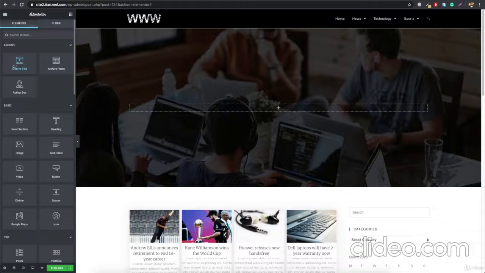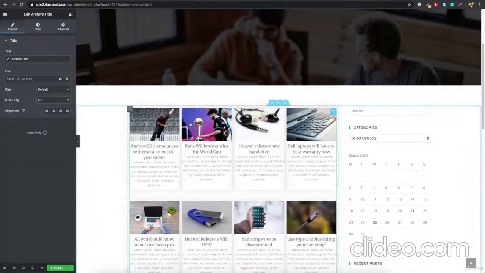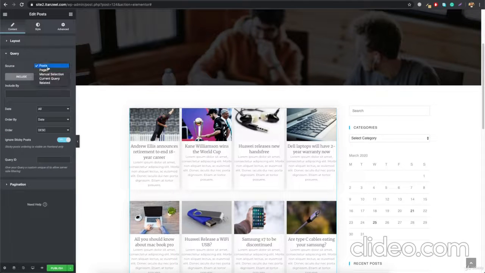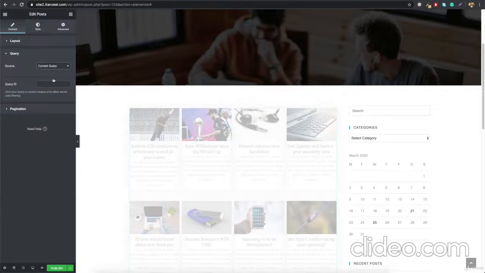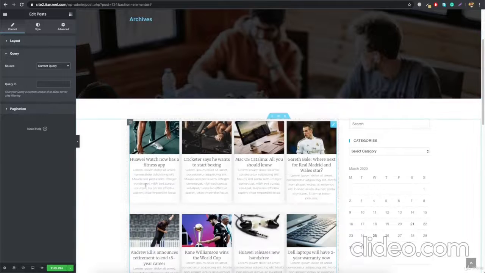Now just drag this archive title and drop it right here. This is how the archive title is going to be. Once you have got the archive title, go down and select this. Then go to the query and make sure to select current query. What it's going to do is that whatever page you're viewing, it's going to get that and show the posts related to that.